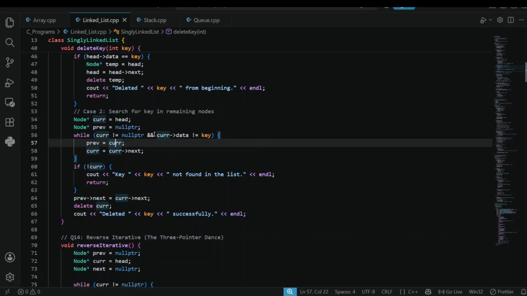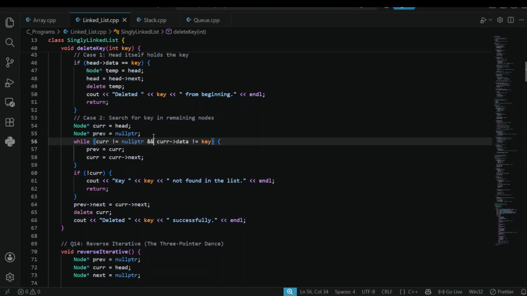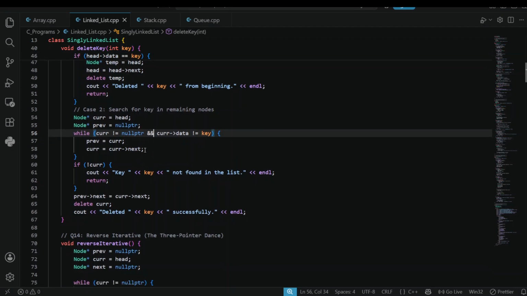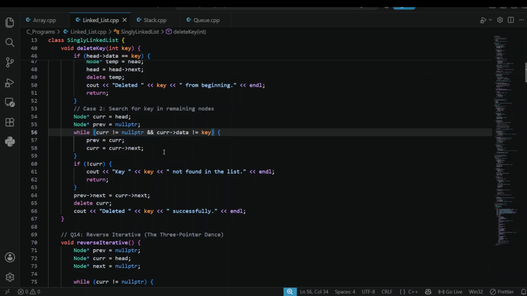Let me just think here. Why and? If we have found the null, like the end, and the key, both should be true. Yeah, right. Here we use and because we have to delete the node which has the data. There may be multiple nodes of the same data, so until we have found the end and also the data, both, till then this loop will run. Maybe two or three elements of the same data, it will delete all of them.